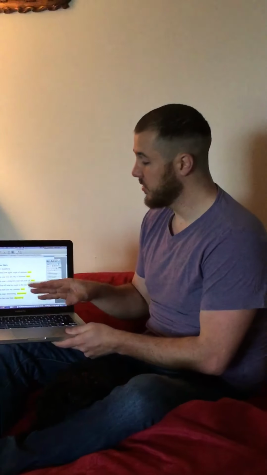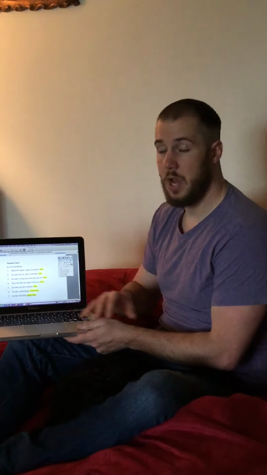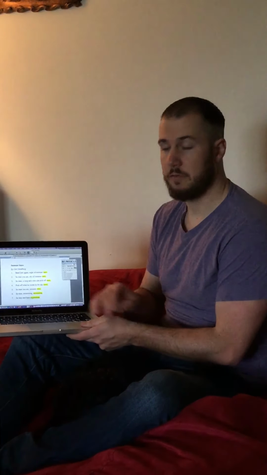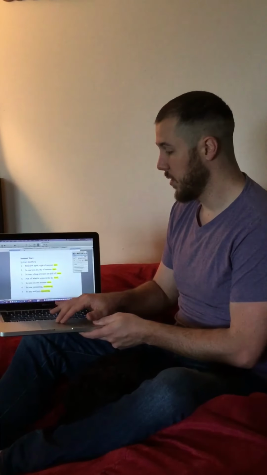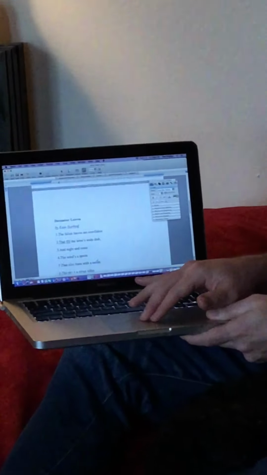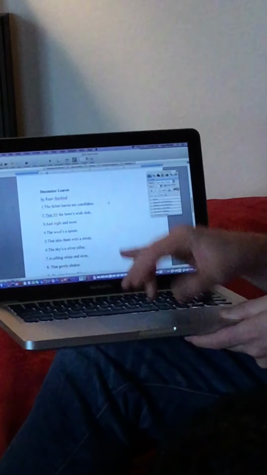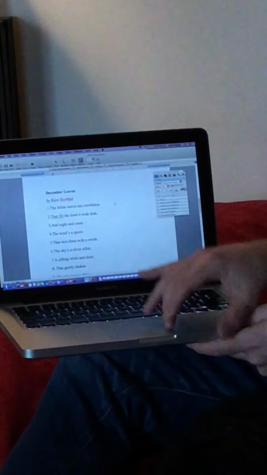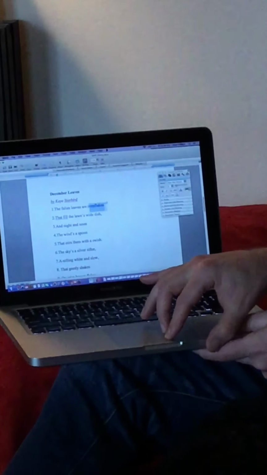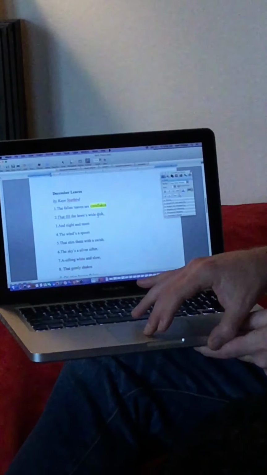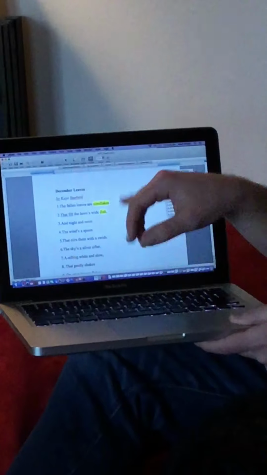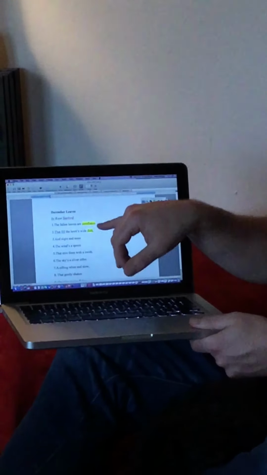Either way, because there's not a consistent pattern, this would be not a rhyme scheme at all, which is called free verse rhyme scheme. Okay? So we're gonna do the same thing with the next one. You want to highlight your last words, okay, etc., all the way down.